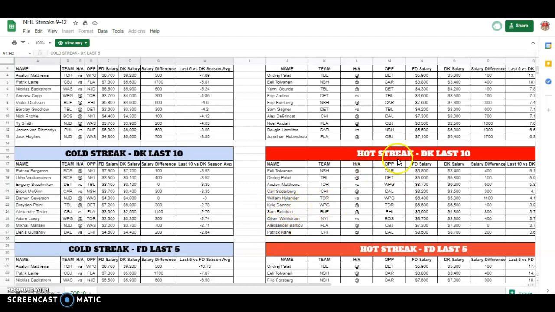Kyle Connor, hot streak last 10 games. He ain't on this list. He's fallen off too. Barkov, same thing. These are names that I use in a lot of cash game lineups. Matthews, Connor, Barkov, Kane. I use these guys in a lot of cases because they're very steady players usually. But when they go on a little bit of cold streaks, I get off of them for a week and then come and revisit the tool later.